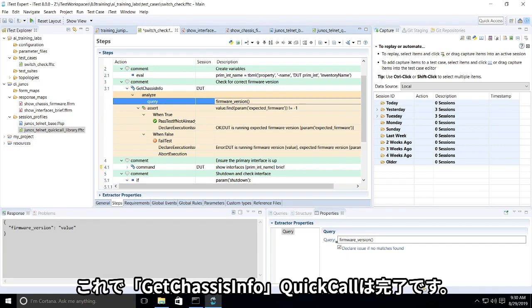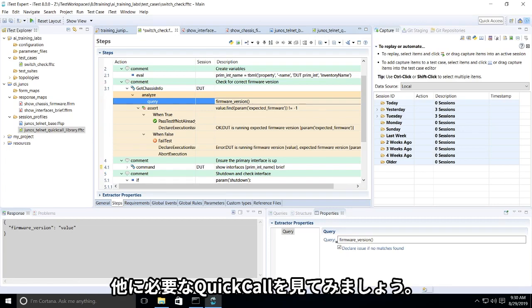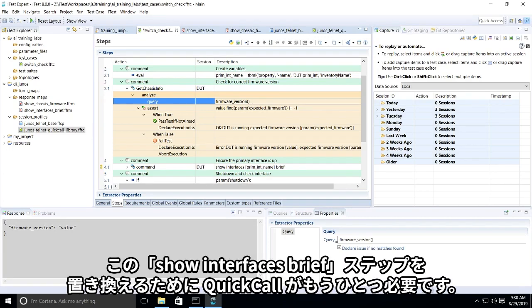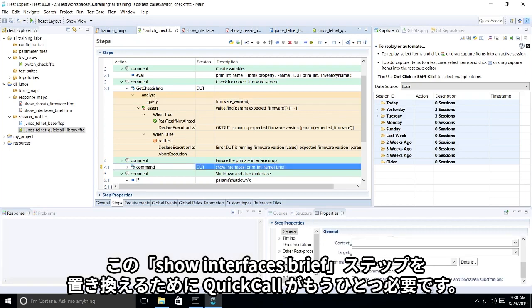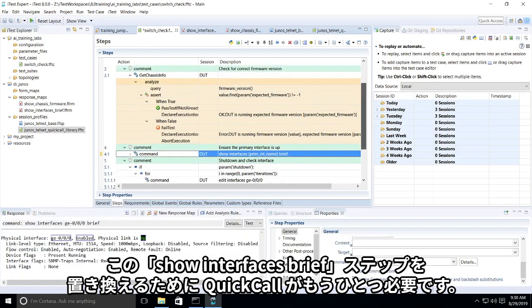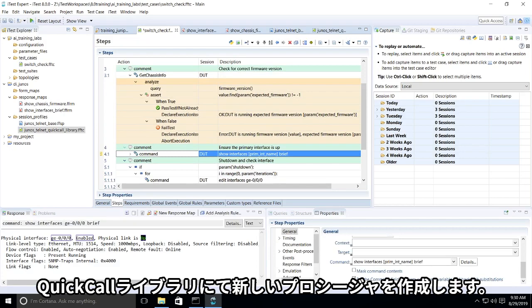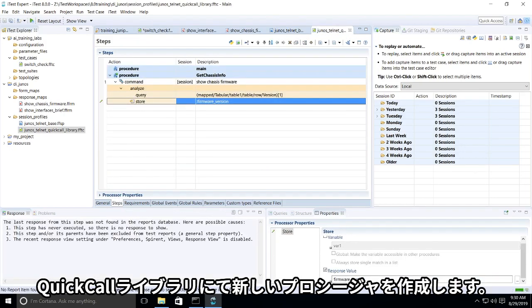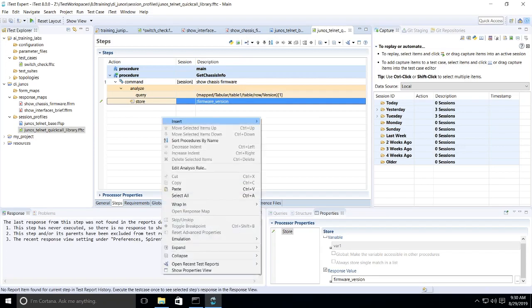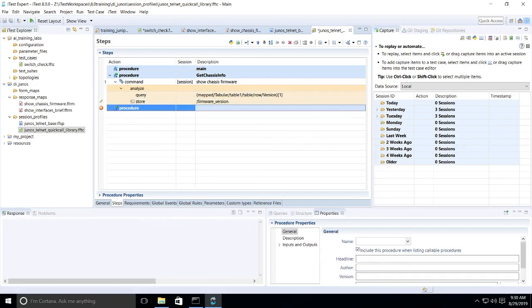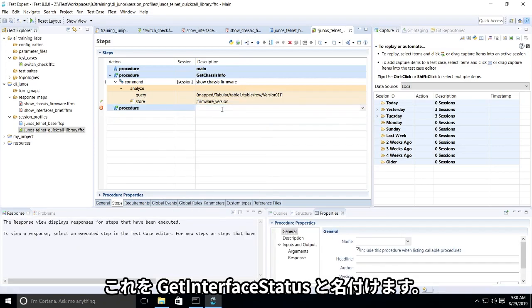So we're done with our get chassis info quick call. Let's see what other quick calls we need to make. We need to do one to replace this show interfaces brief step. So I'm going to go to my quick call library. I'm going to make a new procedure. And this one's going to be called get interface status.